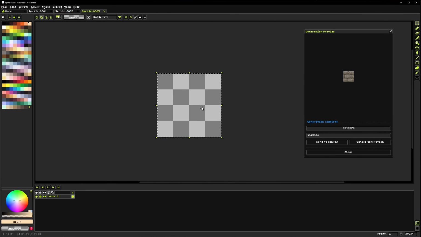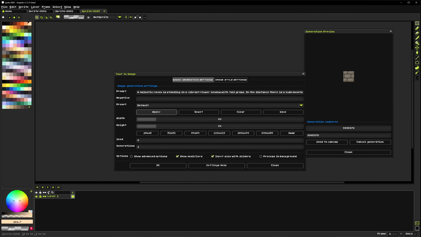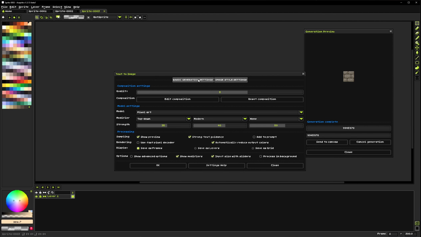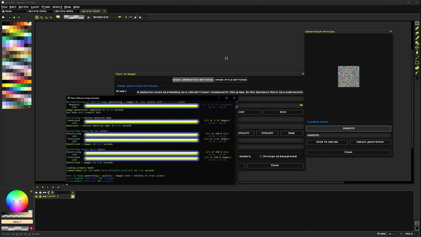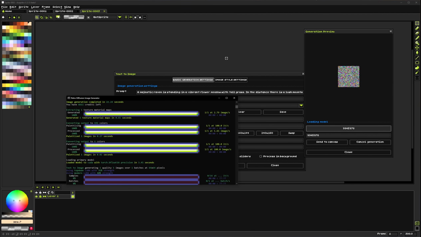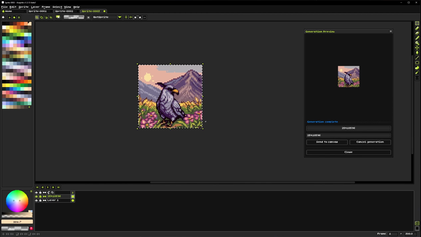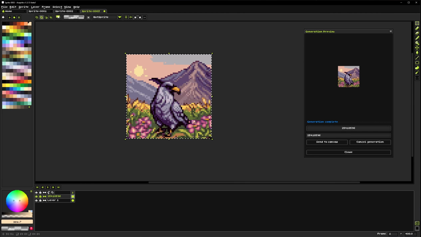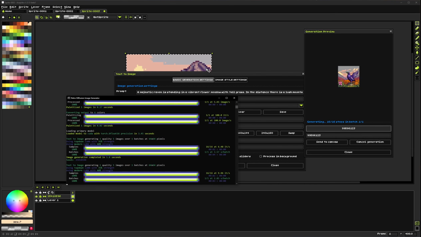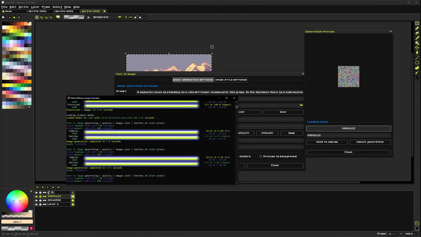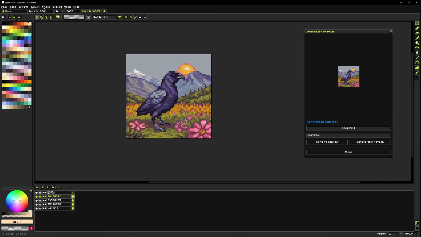Okay. I have some hotkeys set up, so that's why I didn't have to navigate through the menus. Default settings. Okay. So let's generate that default Raven again. Okay. I don't like that one. I'm going to make another one. Also not a fan. There we go. That's better.